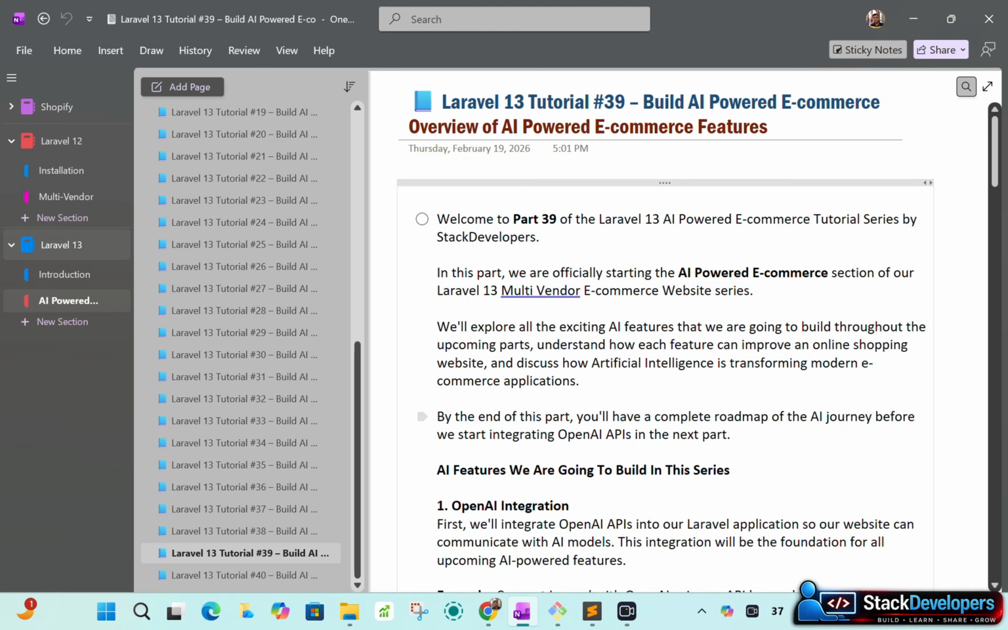Hello friends, welcome to part 39 of the Laravel 13 series in which we are creating the AI powered e-commerce website. So for the first time, we are going to start working on the AI powered e-commerce features.